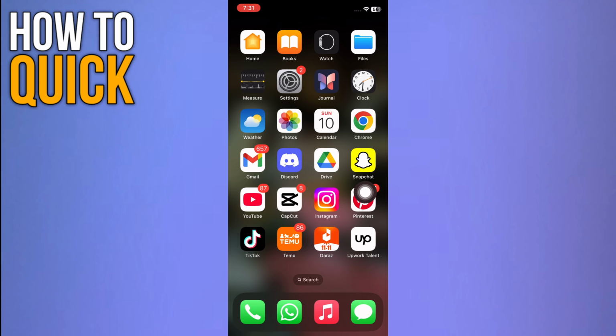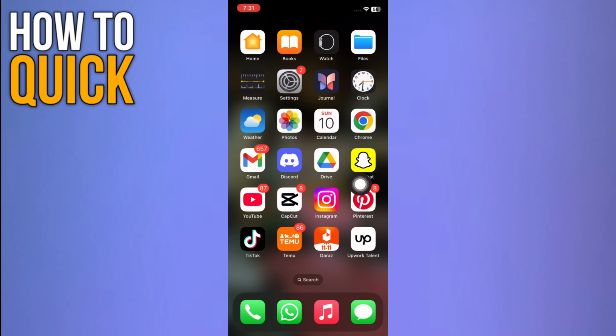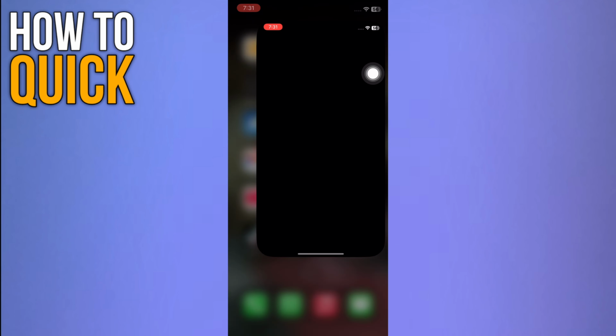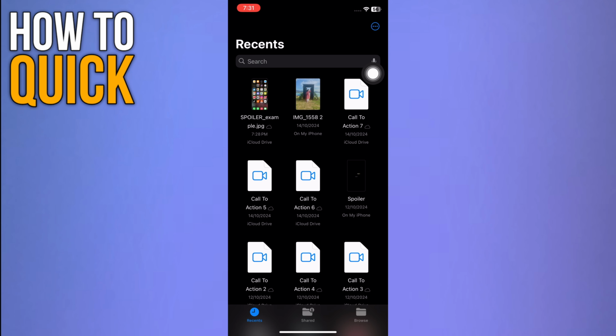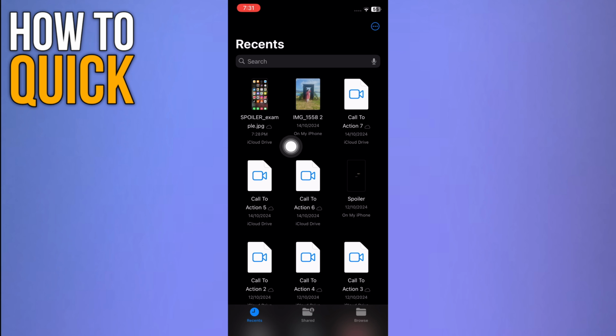In today's video, we are going to discuss how to make a spoiler image on Discord mobile. So for this purpose, first you need to open Files on your mobile device. Once you open Files, then choose the image which you want to make a spoiler. So here I select this image. Just tap on this image and rename it.